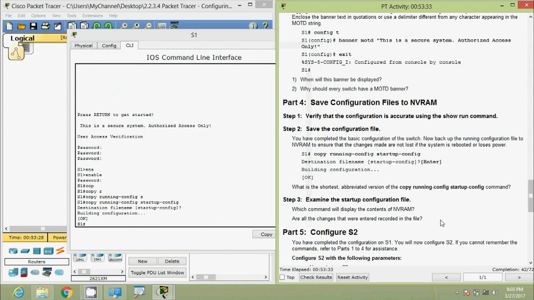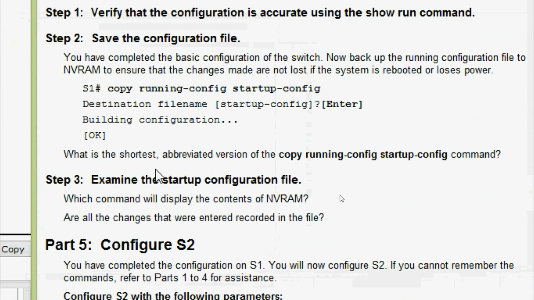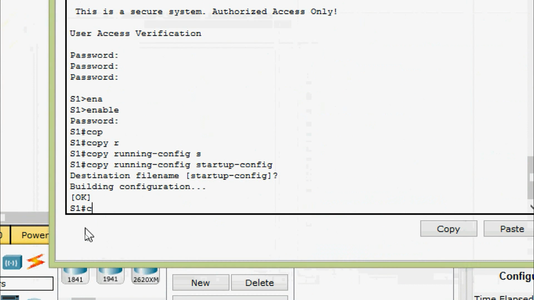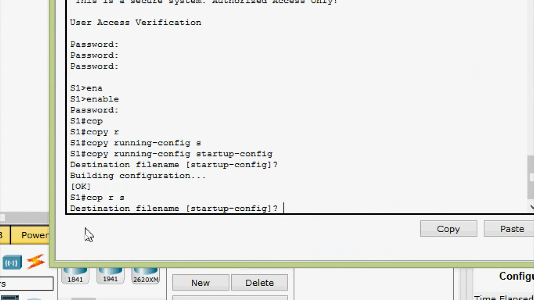And here we got a question. What is the shortest abbreviated version of the copy running-config startup-config command? Yes, here we can see that we can give COP, space, for the running config R, space. So this is the shortest command we can give for this copy, that is COP space R space. Yes, it's asking for the confirmation.